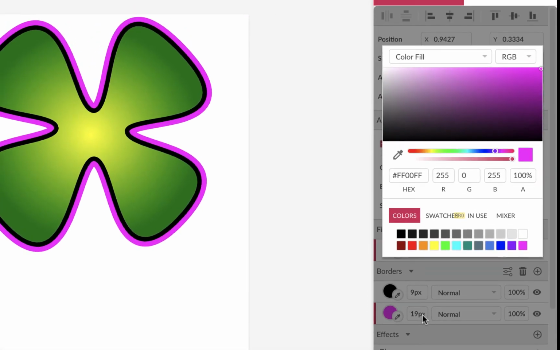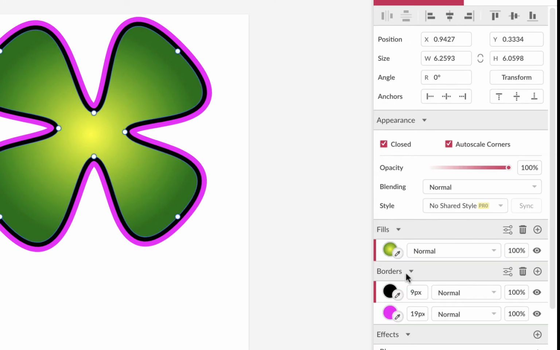So now it's putting a 19 pixel stroke behind it. So you could put multiple strokes. That's kind of nice to use when you're working with text and things like that. So you can put multiple borders here. If you want to delete any borders, it's very easy to just go here and select one and hit the trash can.